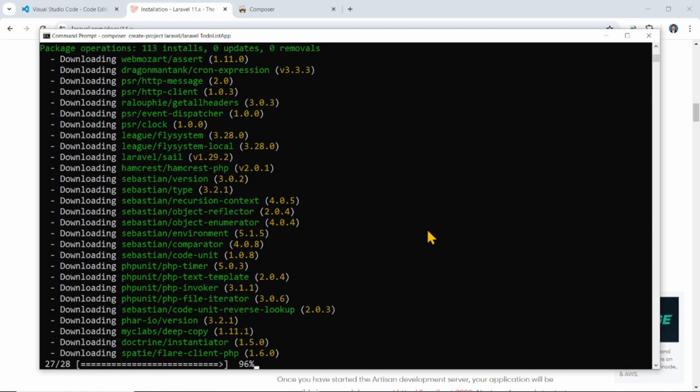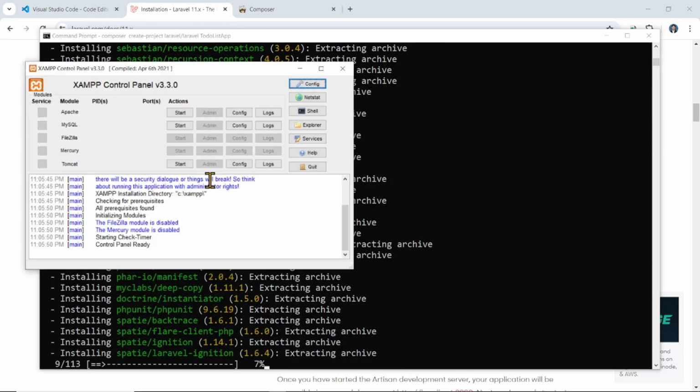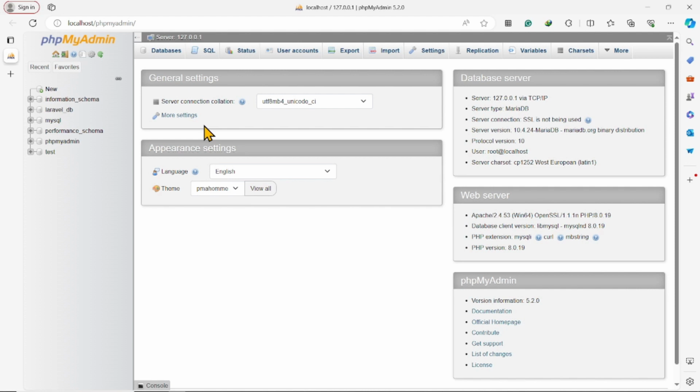So while waiting for our Laravel application, let's go to our XAMPP server. I will go to the XAMPP control panel, and I will start Apache and MySQL. And then let's go to phpMyAdmin. Let's click this Admin button, and we will go directly to the localhost phpMyAdmin. By the way, you can also use other software like Docker to install MySQL, or you can also use MySQL Workbench and many more. In my case, I use XAMPP server.